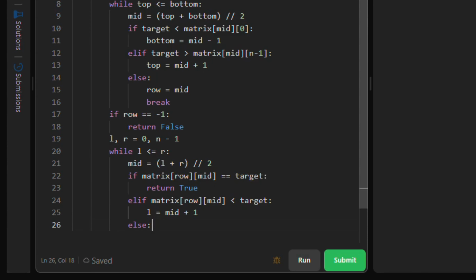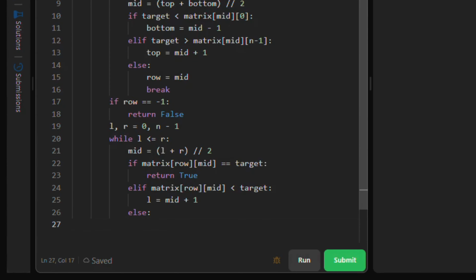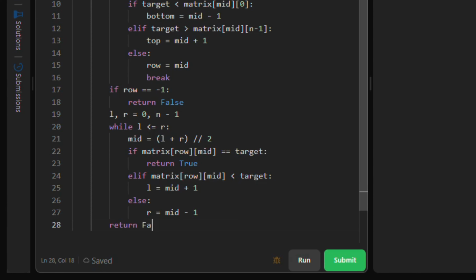This means the midpoint value is larger than the target, so we move the right pointer leftward to search earlier columns. If the loop ends without finding the target, we return false. It is not in this row. And that's how this algorithm works. It first locates the only possible row using a binary search across the row range, then runs a second binary search inside that row to pinpoint the target. Efficient, simple, and elegant.